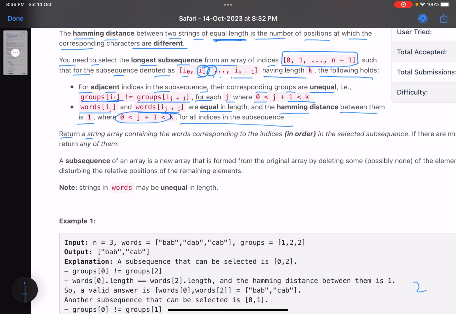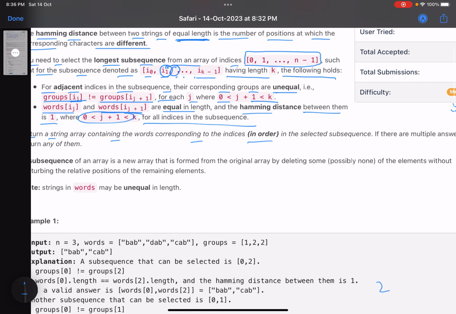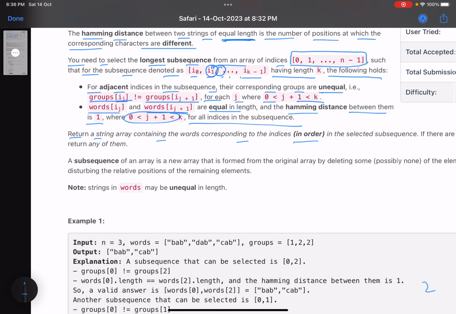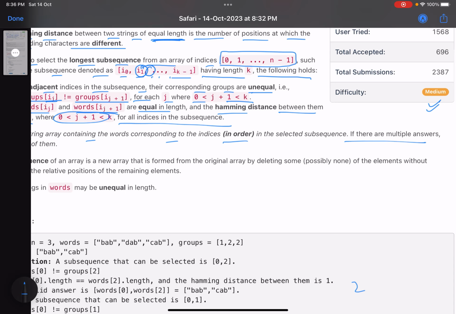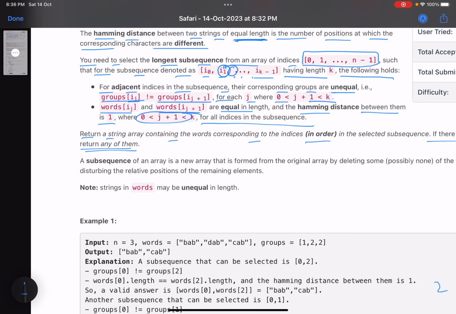Return a string array containing the words corresponding to the indices in order in the selected subsequence. If there are multiple answers, return any of them. Remember, if there are multiple answers, return any one of them. This makes the problem very easy. They could have made the problem tough by asking that, if you have multiple possible answers, probably return the lexicographically largest or lexicographically smallest possible combination. That would have been a better version of this. But that's none of the case, we'll discuss this one only.